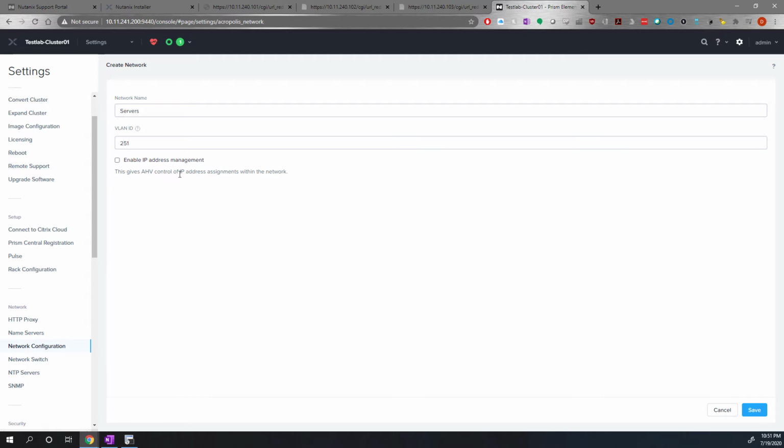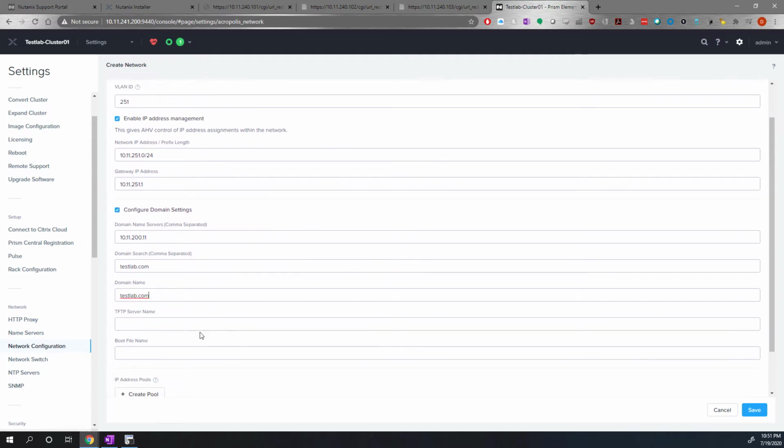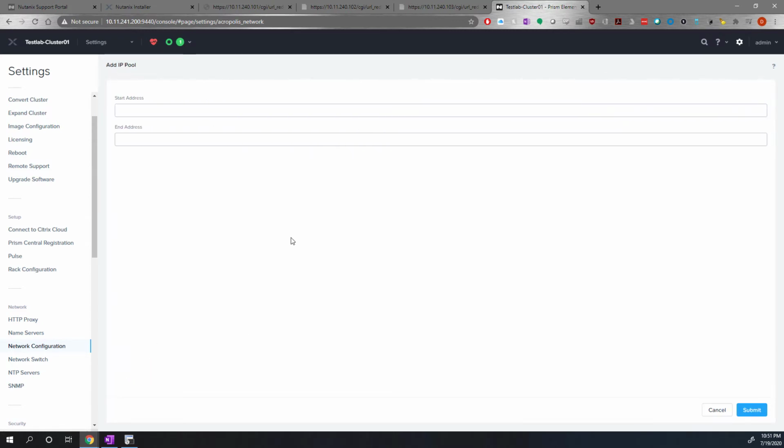Now if we want, we can have Nutanix be our IPAM. So if we check this, it is going to give us a bunch of information about how to allocate IPs. So we can say 10.11.251.0/24, the gateway. And then we can do some custom stuff there. Like we said, 10.11.200.11 was the DNS server. And then we can say testlab.com for the domain. We don't have any TFTP here.